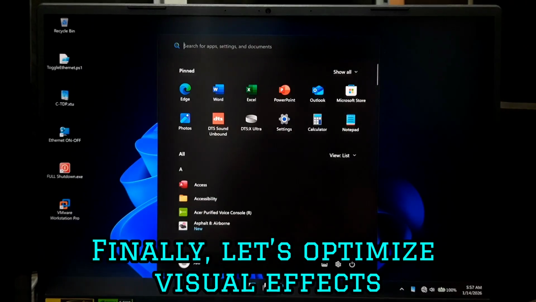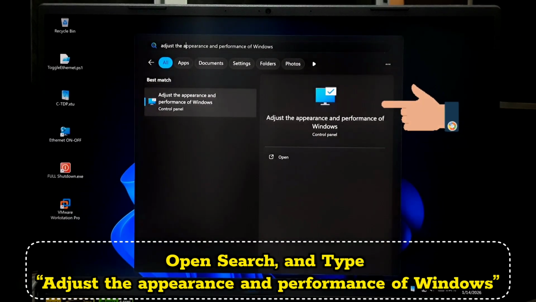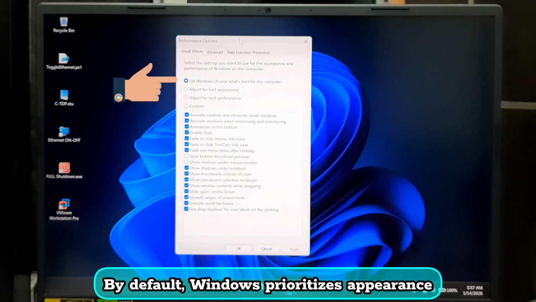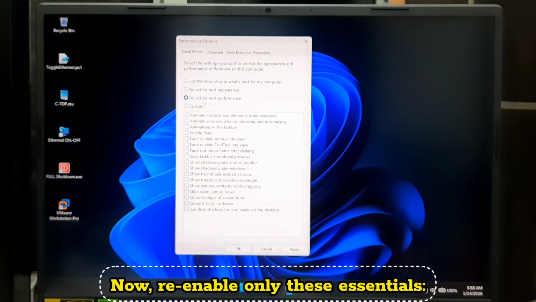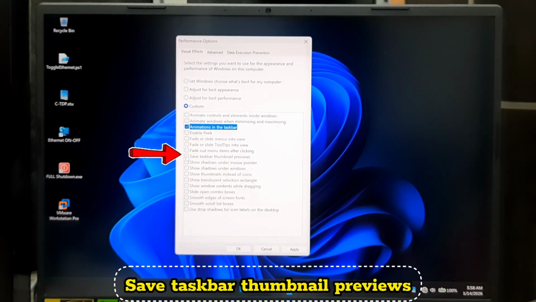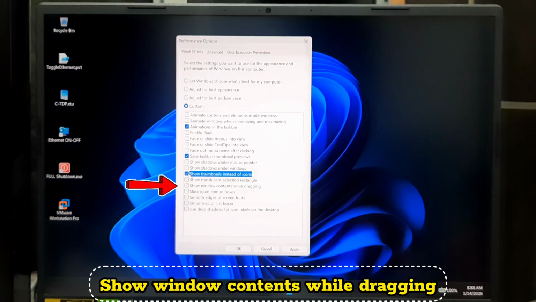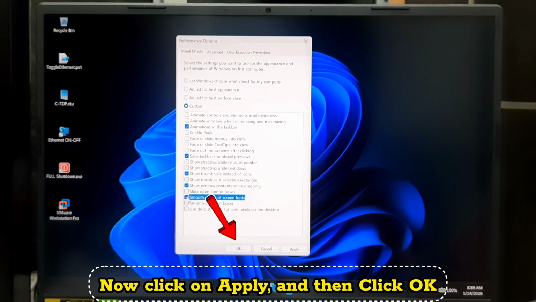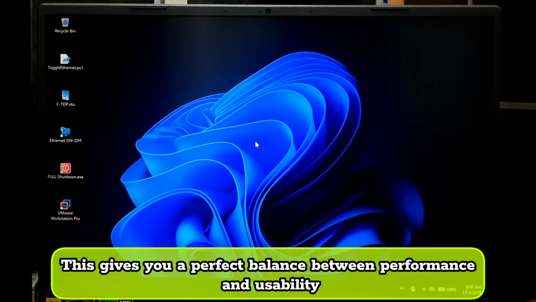Finally, let's optimize visual effects. Open search. Type adjust the appearance and performance of Windows or run systempropertiesperformance.exe. By default, Windows prioritizes appearance. Change it to adjust for best performance. Now re-enable only these essentials. Animation in the taskbar, save taskbar thumbnail previews, show thumbnails instead of icons, show Windows contents while dragging, and smooth edges of screen fonts. Now click on apply and then click on OK. This gives you a perfect balance between performance and usability.